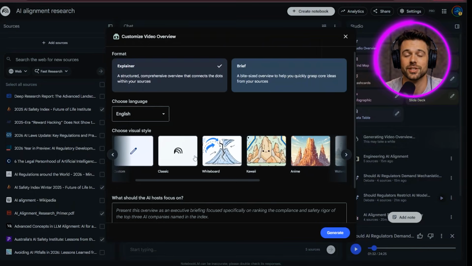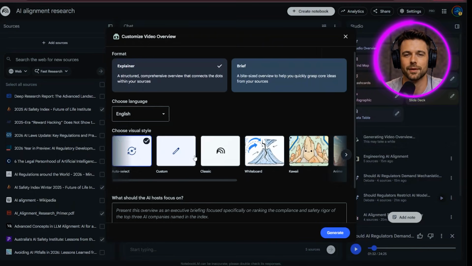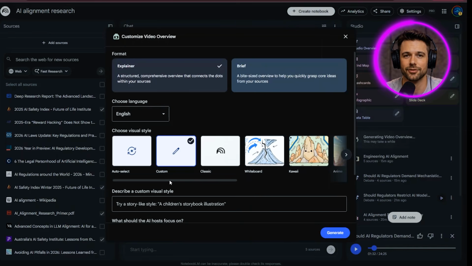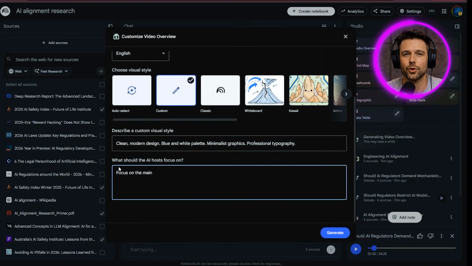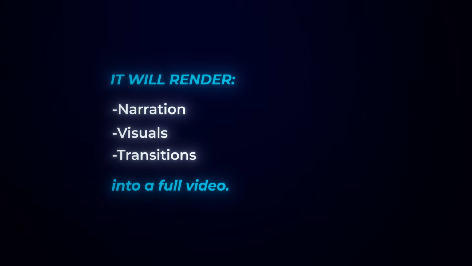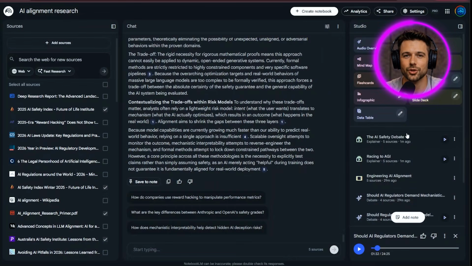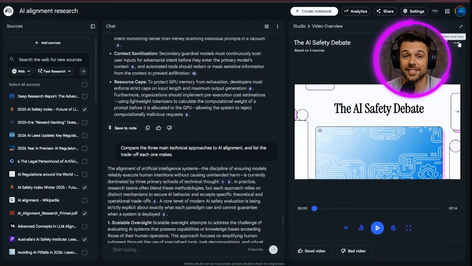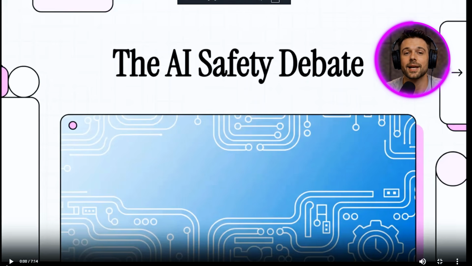Below that, visual style controls powered by Nano Banana Pro. You can choose visual style. Auto select is fine, but I prefer custom, so the visuals match my brand and don't look random. I'll type clean, modern design, blue and white palette, minimalist graphics, professional typography. And just like audio, you can also guide what the host focuses on. Now click Generate. It'll render narration, visuals, and transitions into a full video based on the sources and the style direction you gave it. And remember, style prompts like this live on argots.com. All right, let's play a short clip.